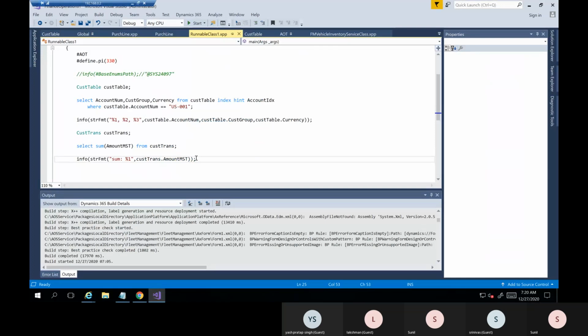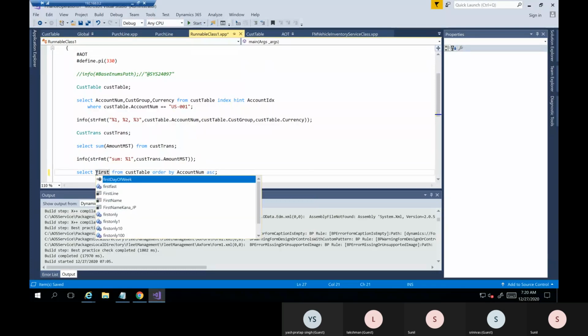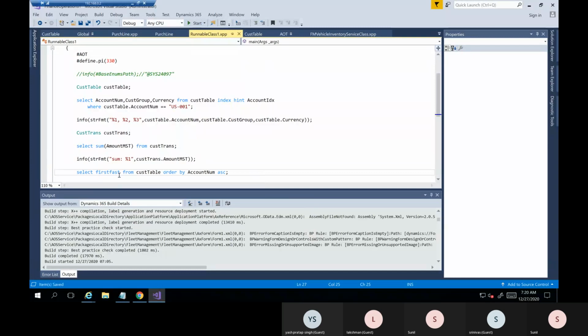So this is how you'll get it. Like if you want to write some select star from first table order by account num, you can write like this. You can write first, don't specify star, it will take all the fields only. Write like this, so it will take the first in ascending. First record it will take.